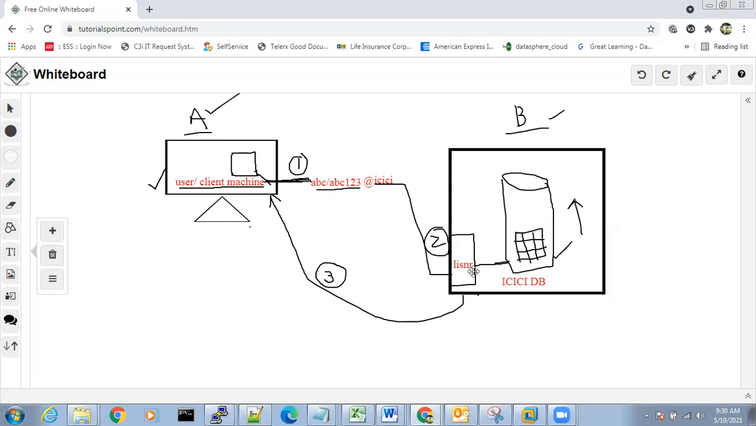Next, the second thing is TNS. What is this ICICI called? This is called TNS. Where will this be? The listener is in the database machine, and TNS names will be in the user machine, the client machine. We call it the client machine.